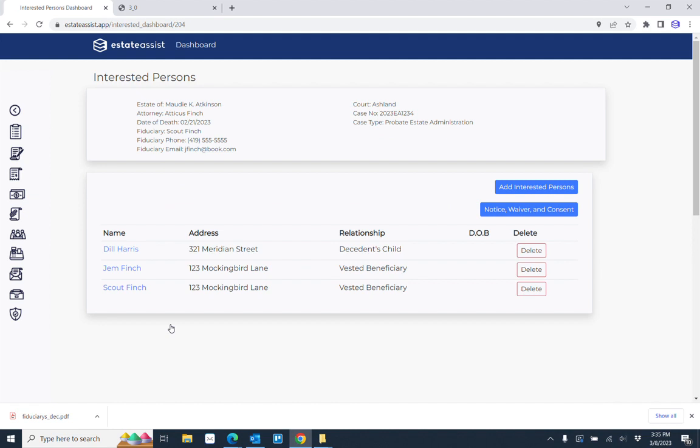And this is where we're going to go ahead and enter people that are involved in the administration who have to receive notice, sort of our 1.0 people, we might call them. Now, just a note, Scout was entered automatically because you'll remember that when we entered the case information in the case information screen, Scout was entered as a fiduciary, and we also checked that she was an interested party in the case. And we named her as a vested beneficiary, and so she went ahead and automatically populated this screen with her information, so you don't have to type it twice. We've gone ahead and added Jem and Dill as a couple other people who are set to inherit.